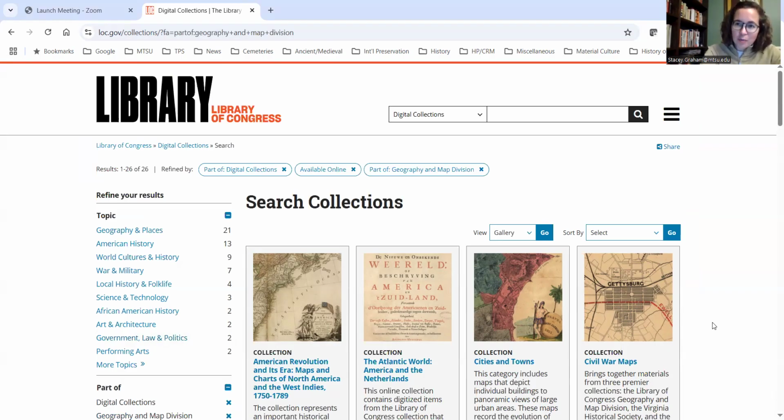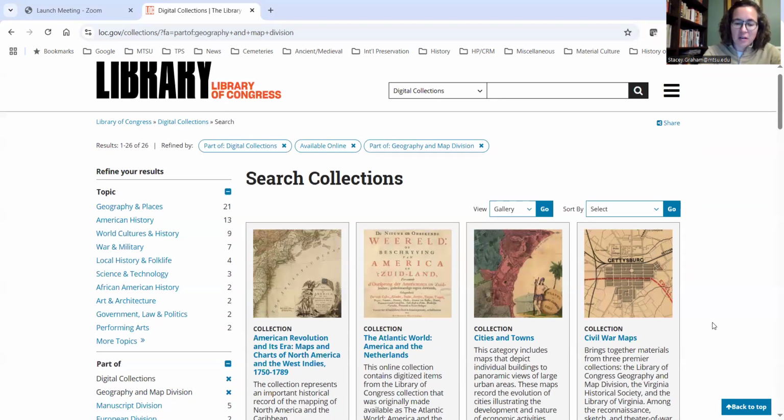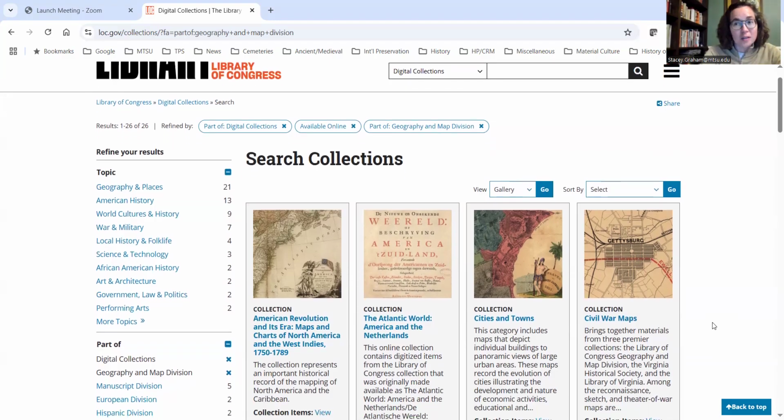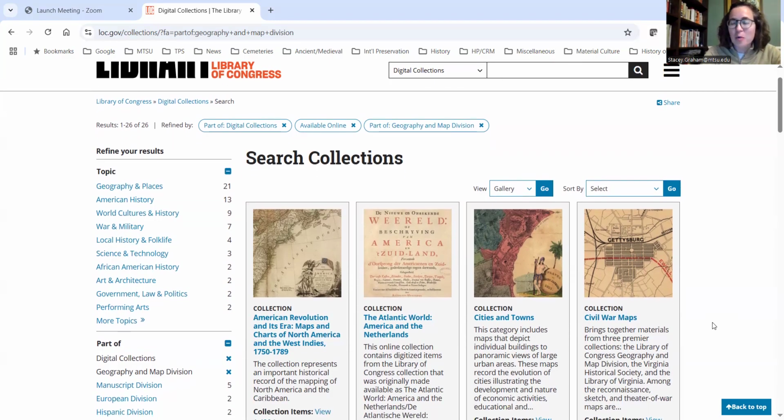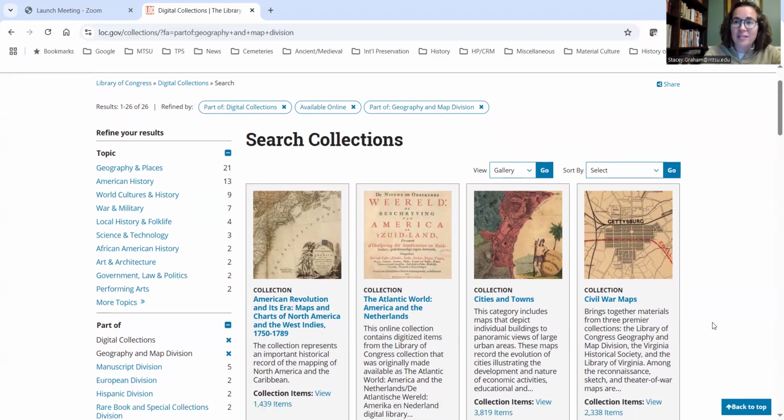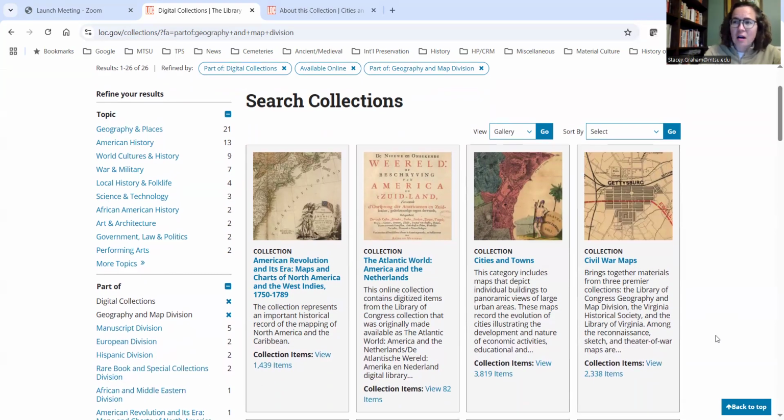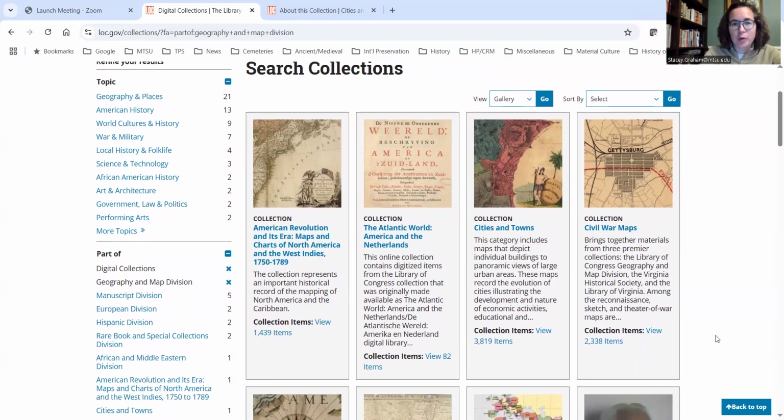So I'm just going to scroll through this a little slowly and point out some of the ones that I think are pretty useful, especially if you're a small museum or historic site in one of the states in our southern region. So there's a lot of Civil War history in the South, of course. So the Civil War Maps collection is really good. The Cities and Towns collection is excellent. It covers a very wide time range as well, so you can find a lot of good historic maps.